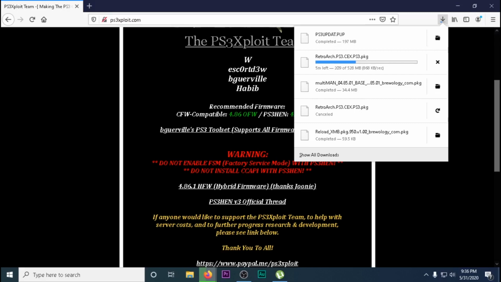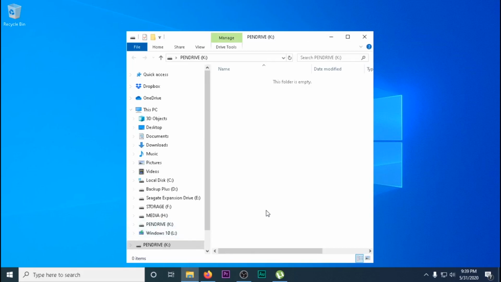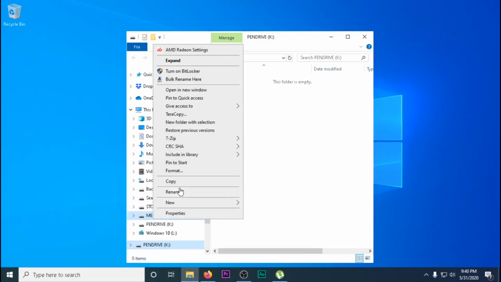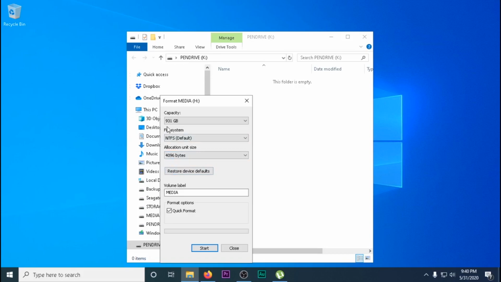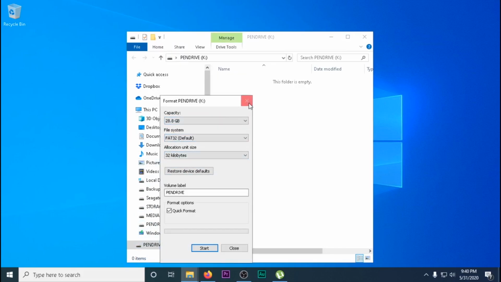But once that's completed, you should plug in your USB stick and we're going to transfer all the files over to it. So you're going to make sure that your USB stick is formatted to FAT32 and, if you can, 32 kilobyte cluster size. Make sure when you format, if you need to, that if you got any files on there, that you got them backed up.